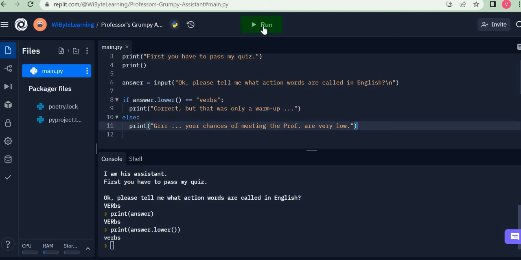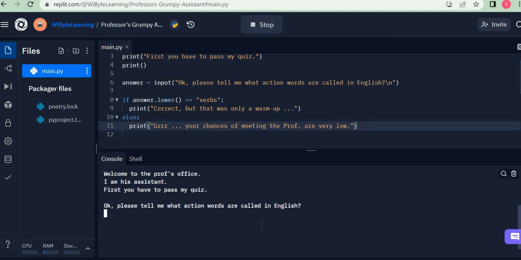So we can actually first test this. If I run this code, for example, right now, let's say tell me what action words are called. So first I'm going to answer correctly. Let's say I answer verbs. Remember, I can answer with a capital V because I have this answer.lower() with the brackets over here, right? So it's going to convert that to small letters and then compare. So if I do that, it says correct, but that was only a warm up.